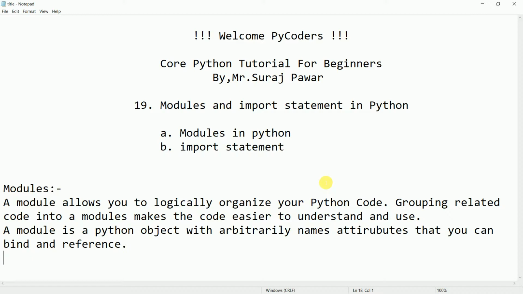By the end of this video you will feel good about how to write your own modules and how to import your modules into various files, and you can have the examples along with this video too. So let's get started, guys.